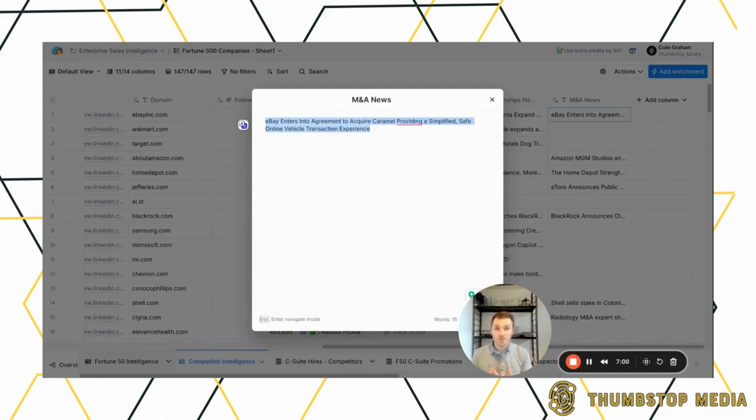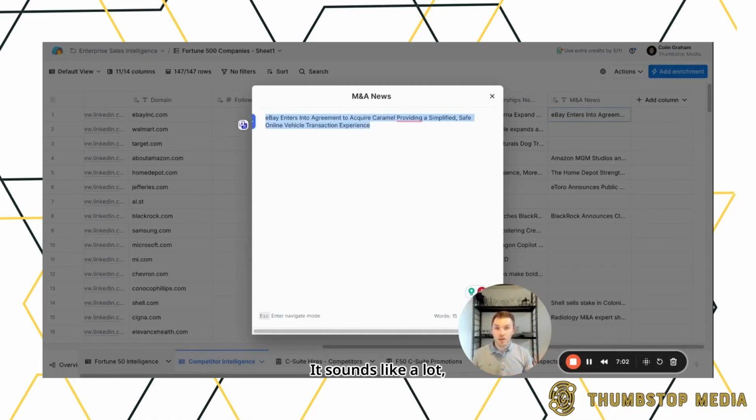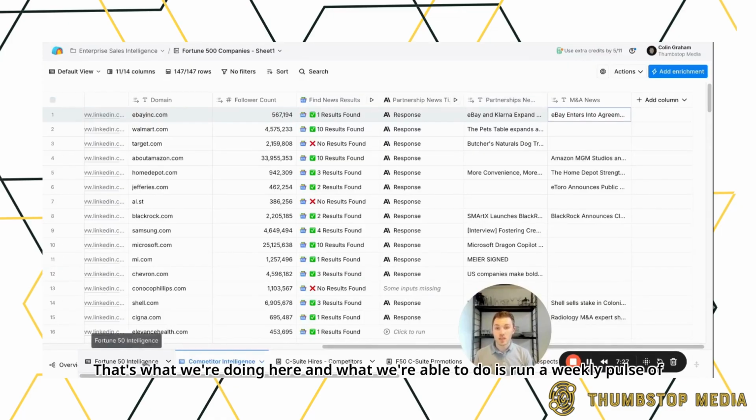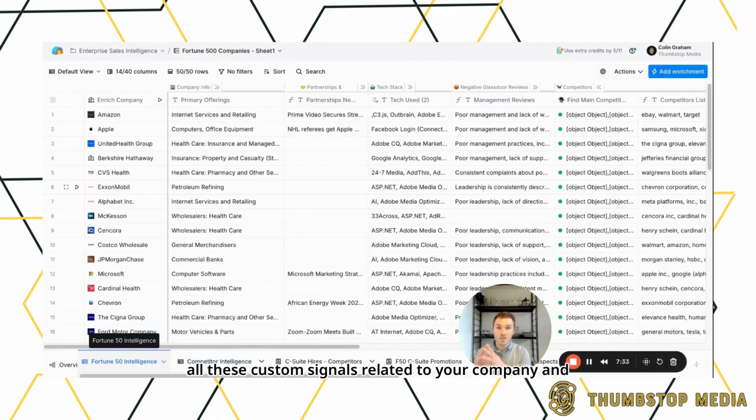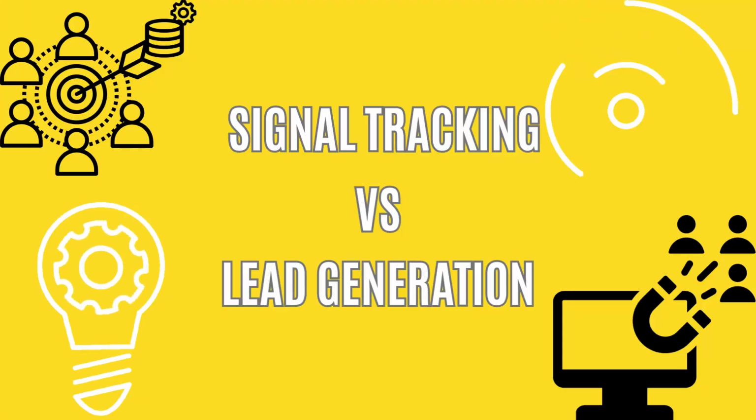The point of all this, it sounds like a lot, but each of these is custom signals based on your type of company. How much better off would your sales team be if you were equipped with that information? That's what we're doing here. And what we're able to do is run a weekly pulse of all these custom signals related to your company, and then route them to your appropriate sales reps, integrate them with your CRM, whatever you need to do. The point is, you will have your thumb on the pulse of all these competitors and companies you want to go after, and you'll be able to act on that information before anyone else will.